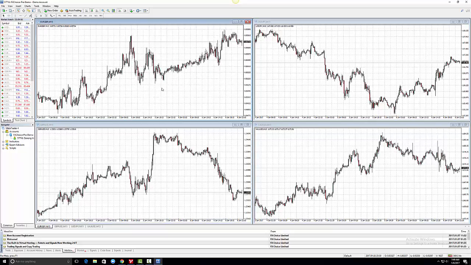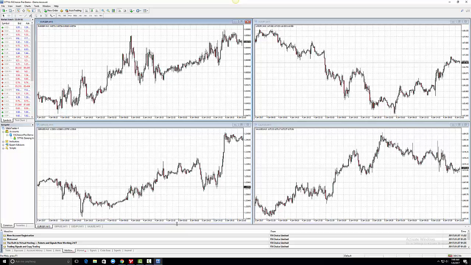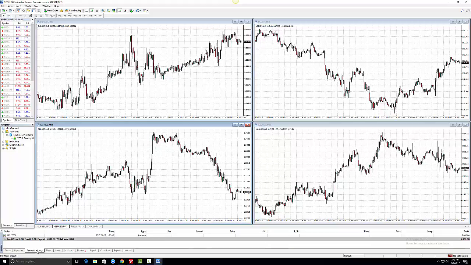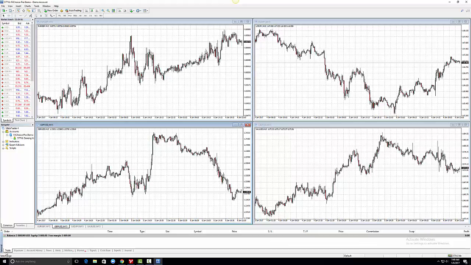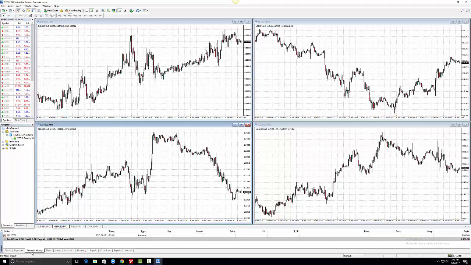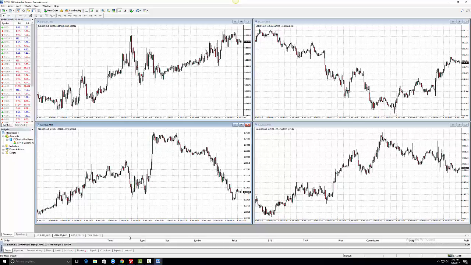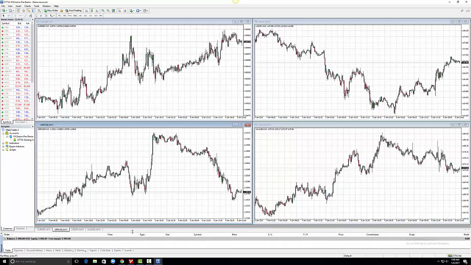Okay, and the things that you want to be aware of are that this right here is your market watch. This is your navigator, and down here is your terminal, where when you place trades, your account balance and all that is all in here. You can resize this by clicking on this right here and going down or going back up.